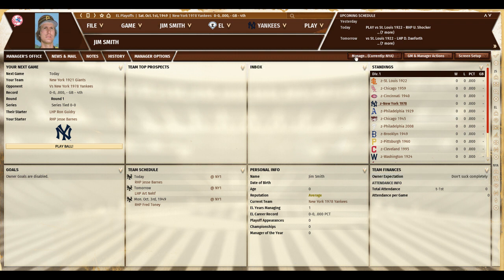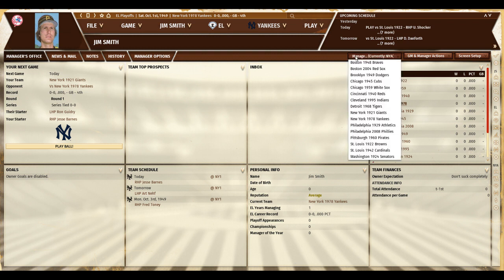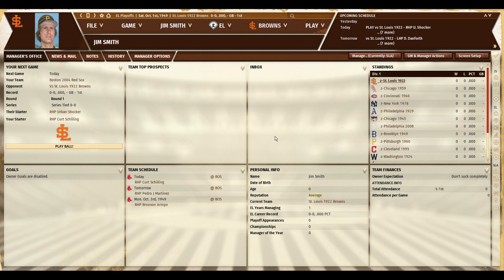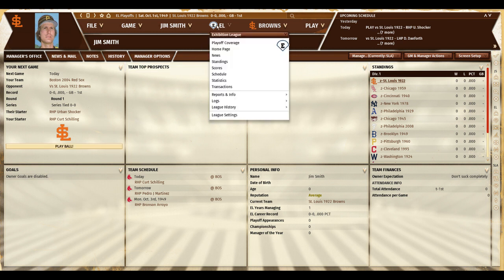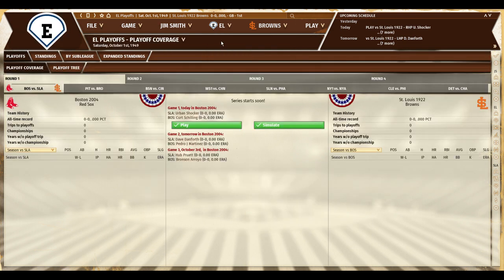You're just selecting so that way you can get into that game if you want to see and play every game in the tournament, which, you know, maybe you will, maybe you won't. I don't know. Okay, so I believe that was Red Sox Browns. There. Okay, now, if I go back to this, I can play ball, but let's go back to our exhibition league. We're going to go to playoff coverage.